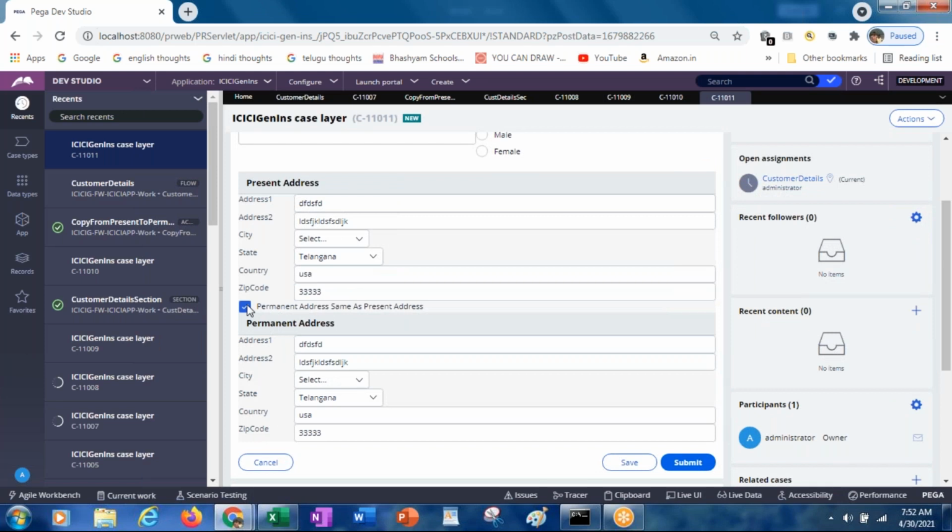Like this. What happened to city? Why did it not select here? Like this. Okay, so when you select this, it is updating. It is populating the values. But if you see here, once you select this permanent address same as parent address, it is populating.